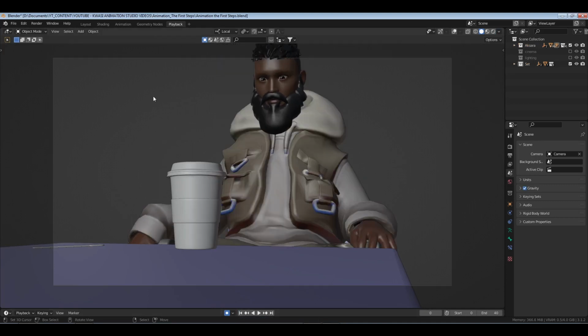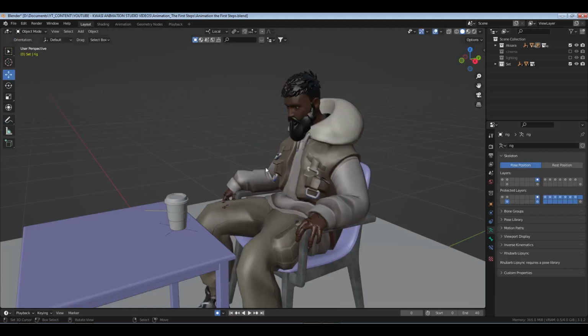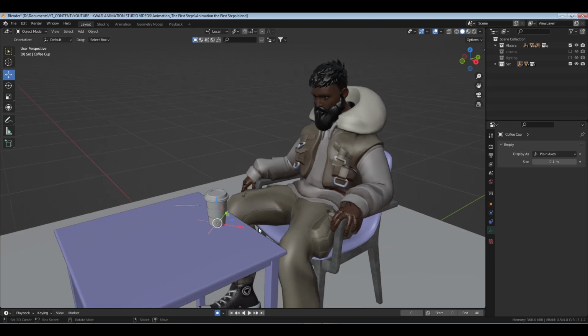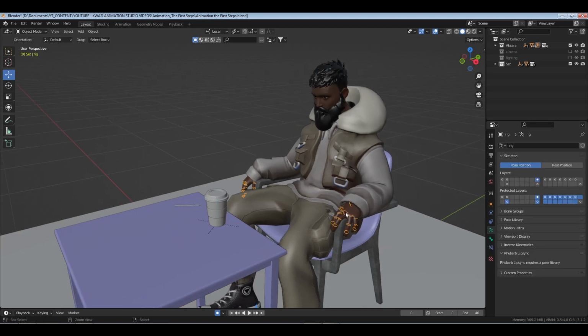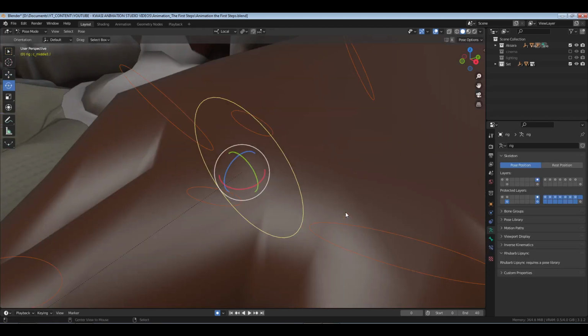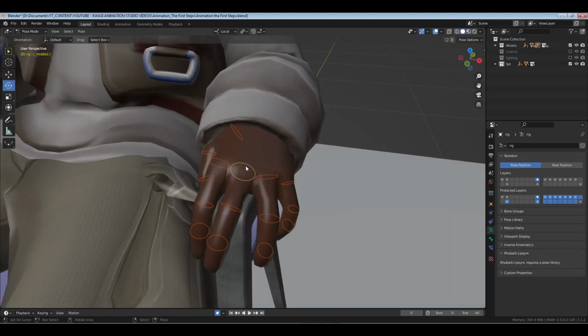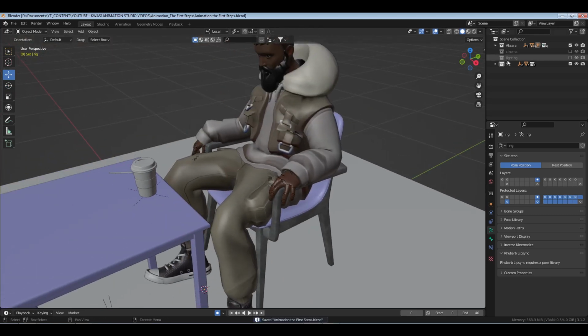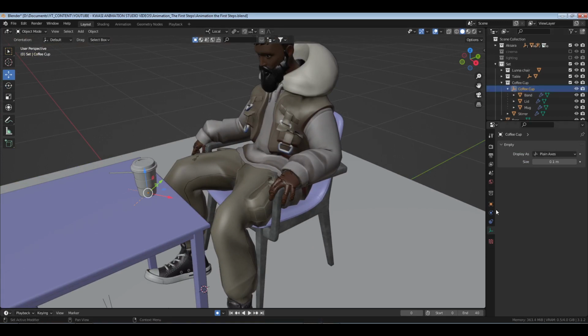Okay, so now the next bit is I want to constrain this to him, to his hand. So now I'm going to show you where I'll constrain it to. All right, so I tend to use the middle finger and I tend to use this bone. So it'll be the middle finger 1 on the left hand. All right. So that means I come into my set, I go to my coffee cup, and I'm going to click the empty that is controlling it. So this is the empty controlling that.